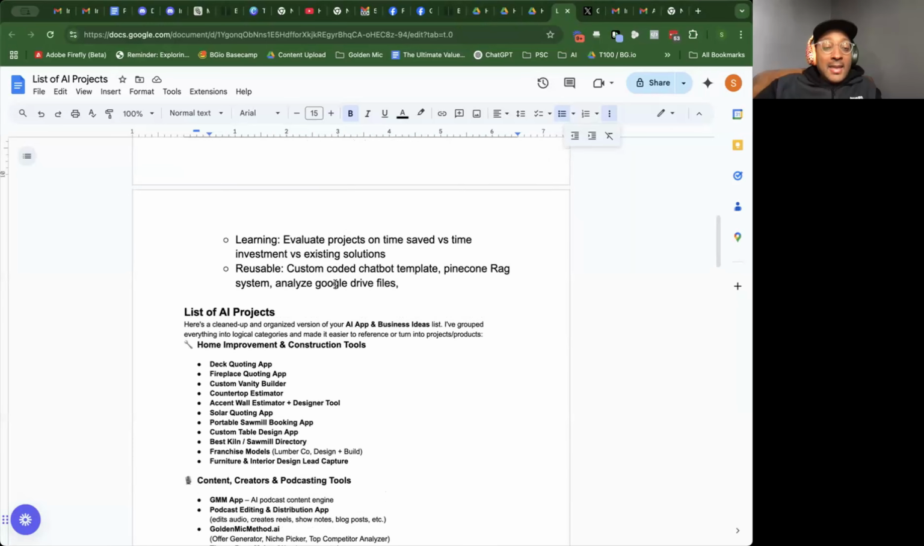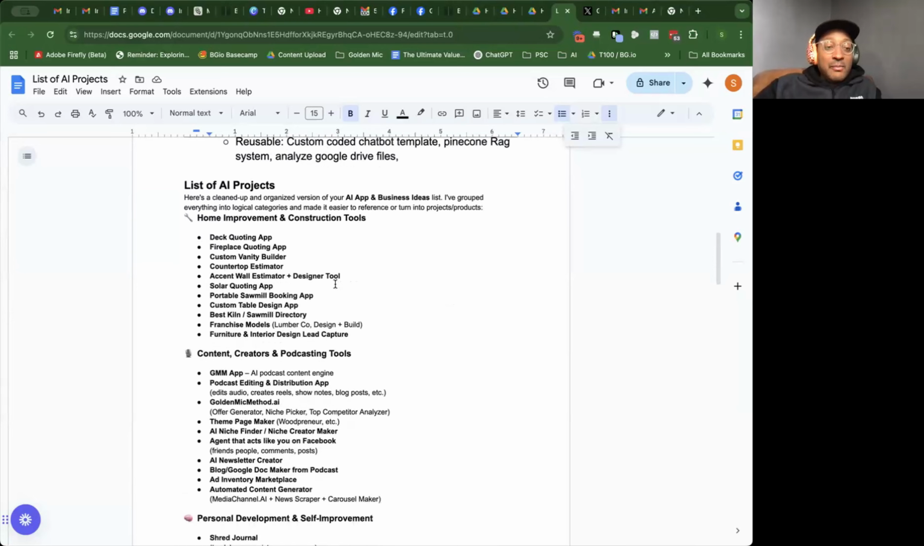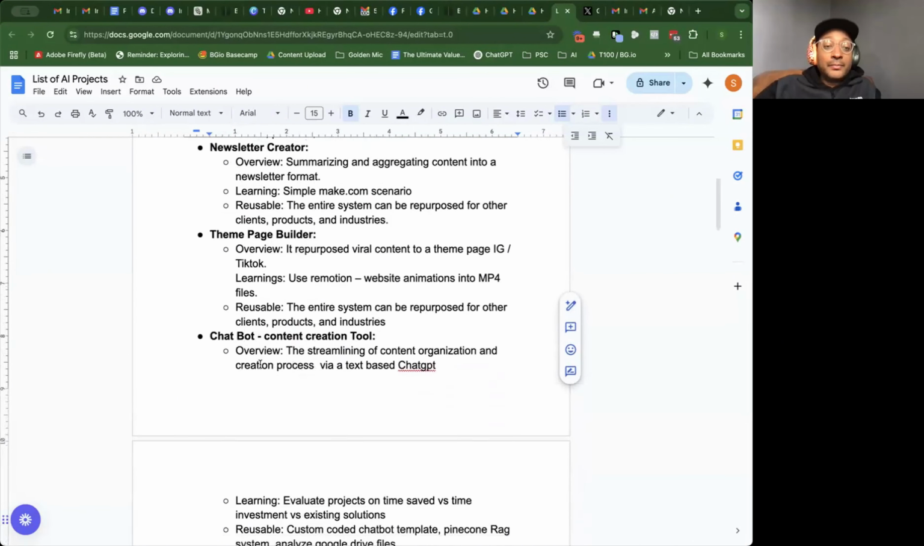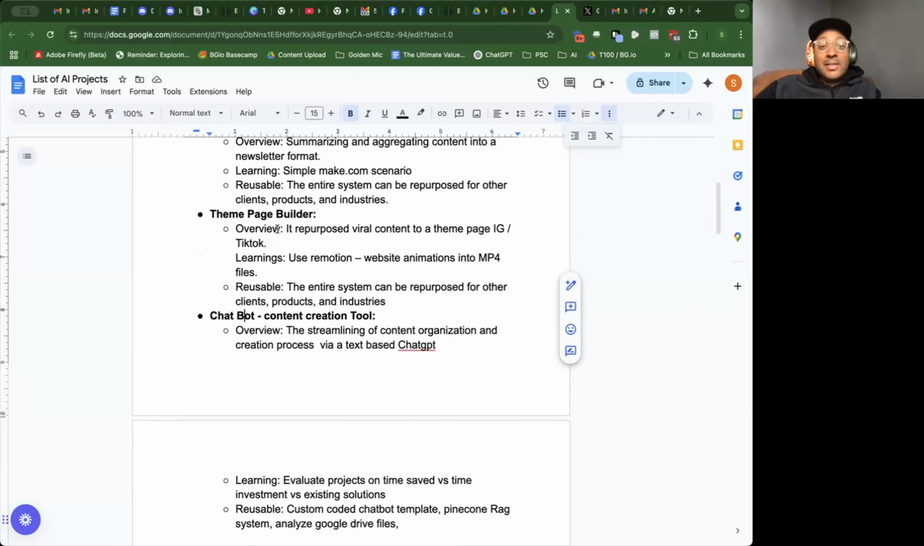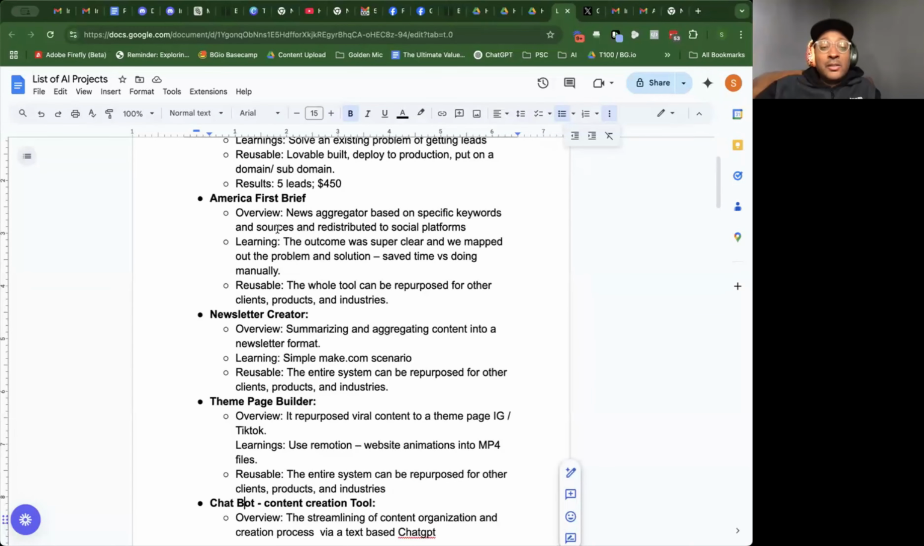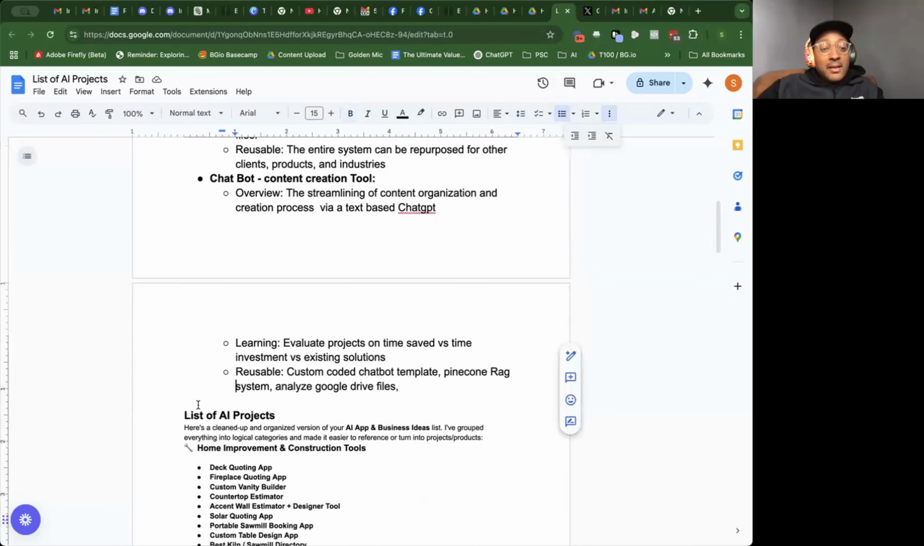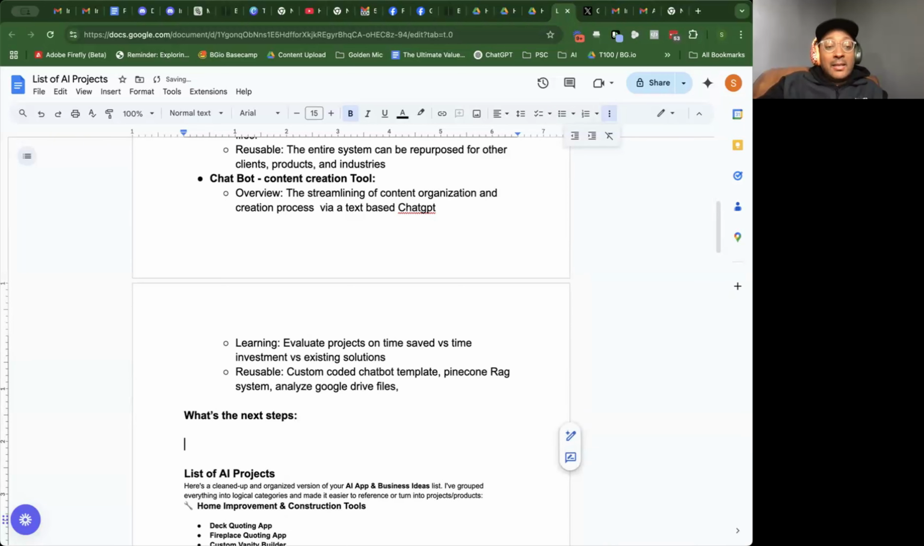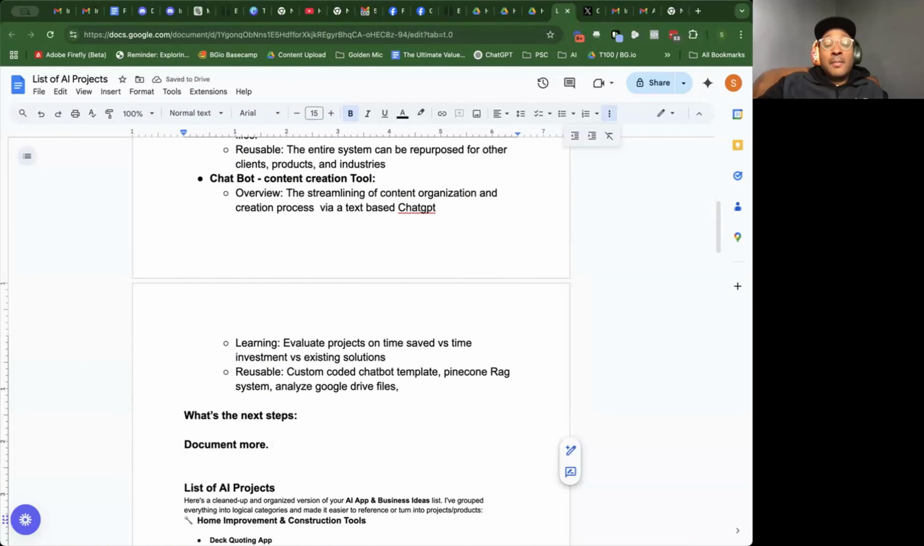I have a list of different projects and I'm trying to decide on the framework I would like to use. There are these major products. If I look at what's the next step, I think document more. I'm starting to do that. The other one is potentially some more research and insights.